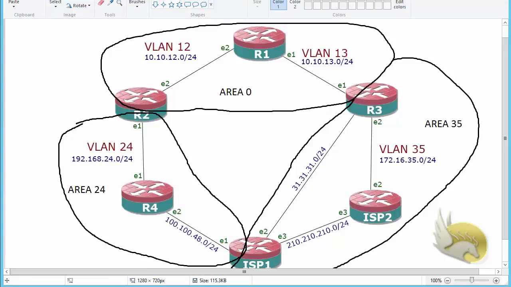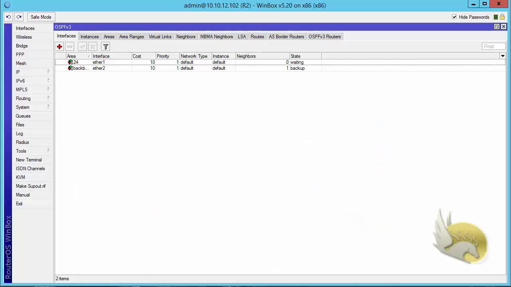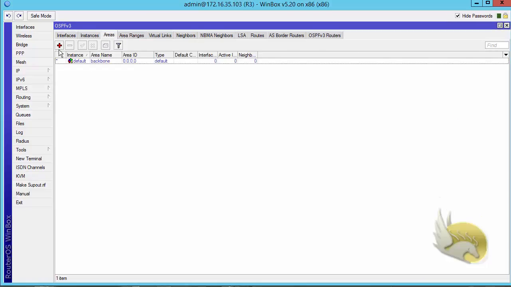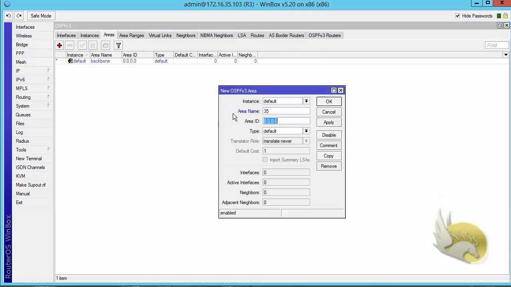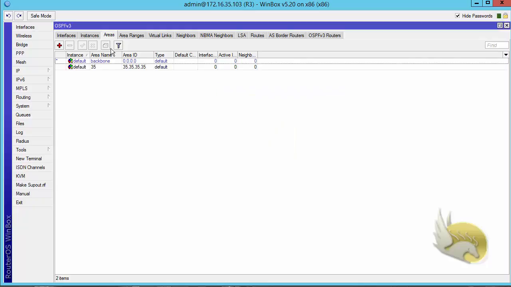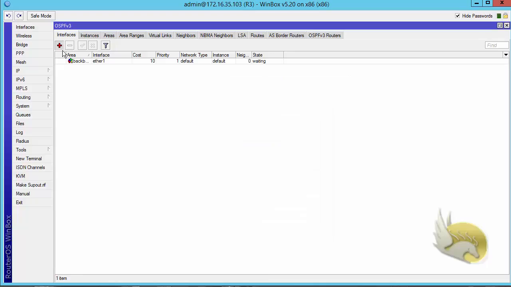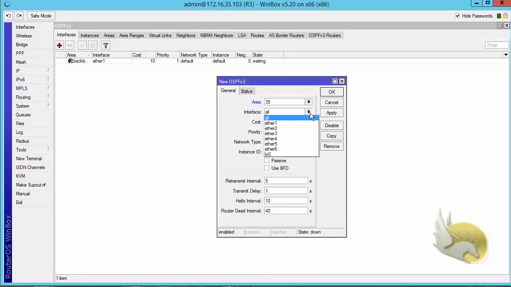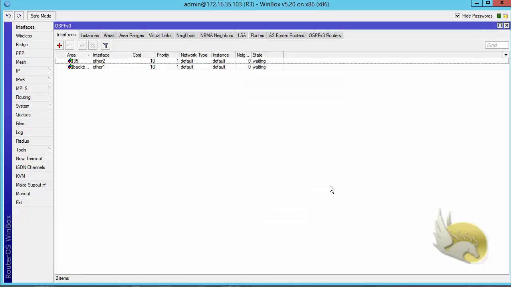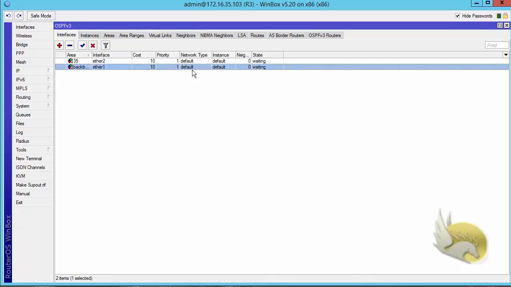Router 3 has area 35 and area 0. So if I go to router 3, first of all I add an area 35, and this is a default area type. Ethernet 1 is under area backbone, and Ethernet 2 goes under area 35. That's it. And after a while I should see a neighborship created on this backbone area, and that's it.